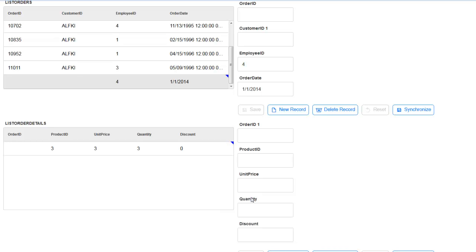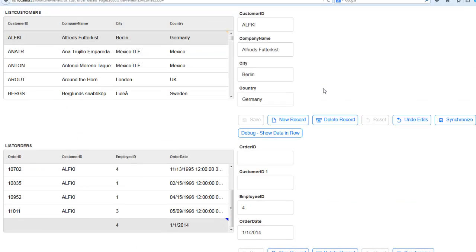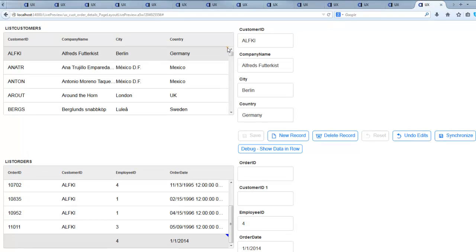So here's a new order detail that has been entered, and I'm going to go there and add yet another one. So I'll go here and type in, say, product 4, price 4, quantity 4, and discount 0. So now basically we've entered a new order for this customer Alfkey. We've entered 2 new items for this new order, but we haven't yet synchronized the data. So now you can see here that this is marked as new record, new record, new record, and the parent record is marked here as dirty.